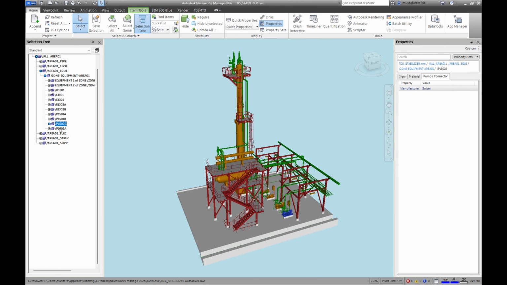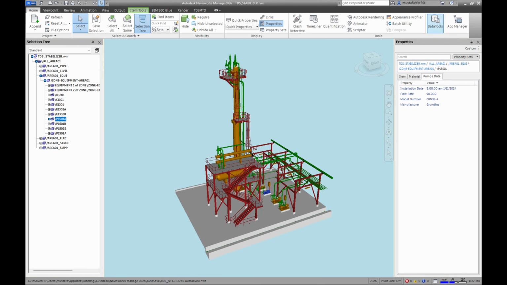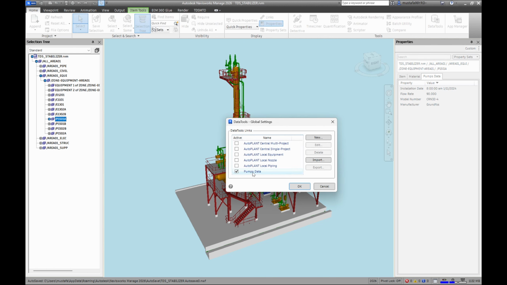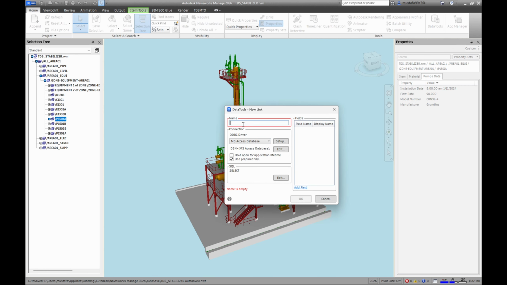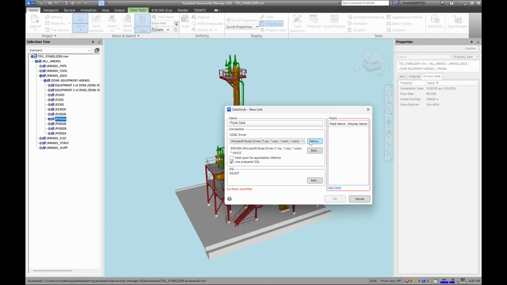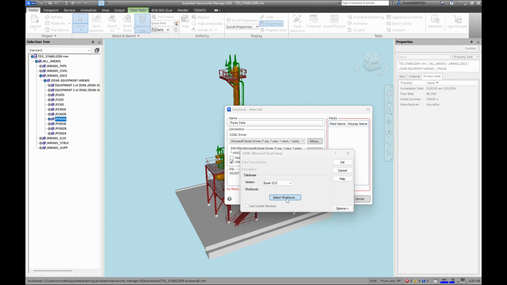Back in the model, we can now see that the properties for the items have been updated with the fields we just connected. Now let's repeat the process for another sheet in the same Excel file. This time, we'll create a new link and call it Pipes Data. Just like before, we connect the workbook, making sure it points to the same Excel file.